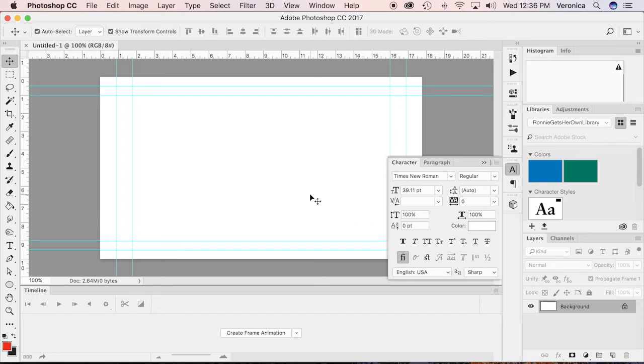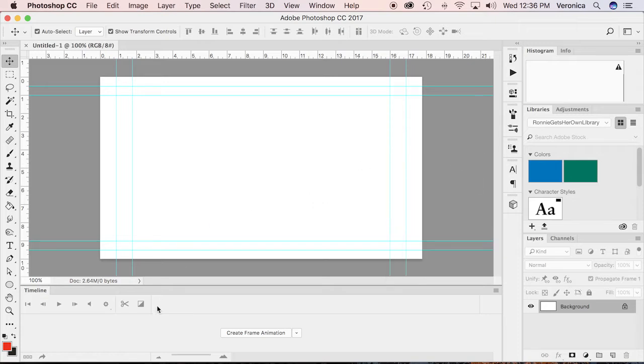Now, if you don't see this, it just means you need to change to the correct workspace. But since we used a preset, you should have the motion workspace, and this is the motion workspace. It's got a timeline at the bottom, and you see it says Untitled. So we're going to change the name.